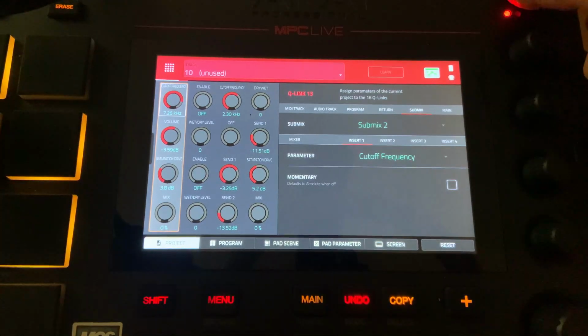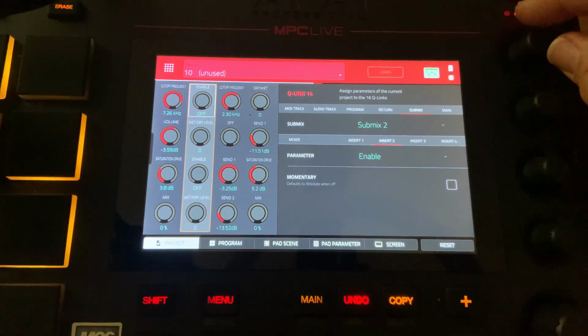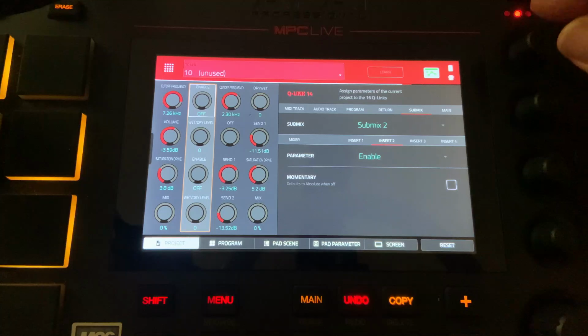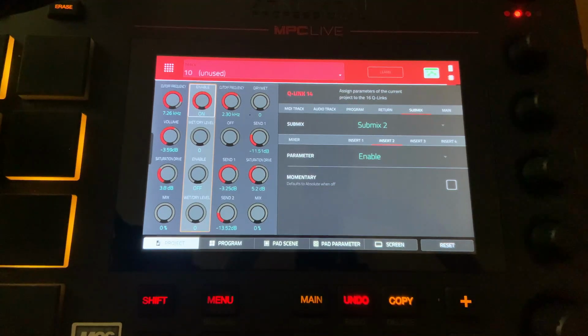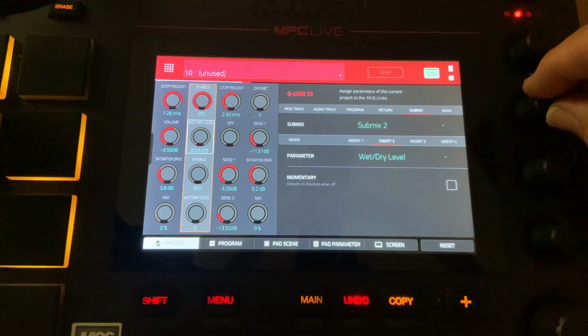The second bank here is where the loopers are. That's right here. So you see there's 4 knobs. The top knob is the enable for the looper. And then the second knob is the wet dry, so that'll fade in the looper.